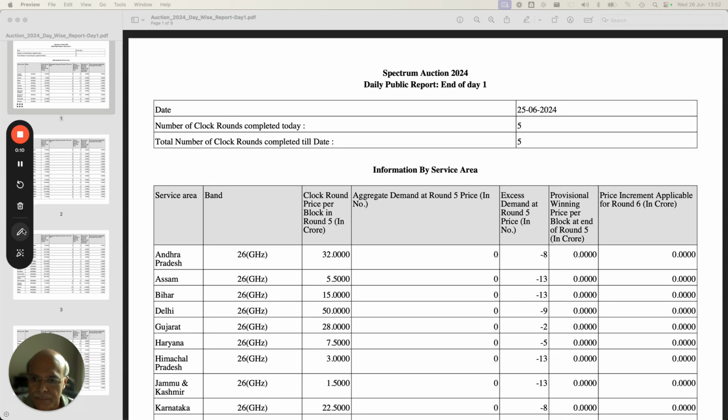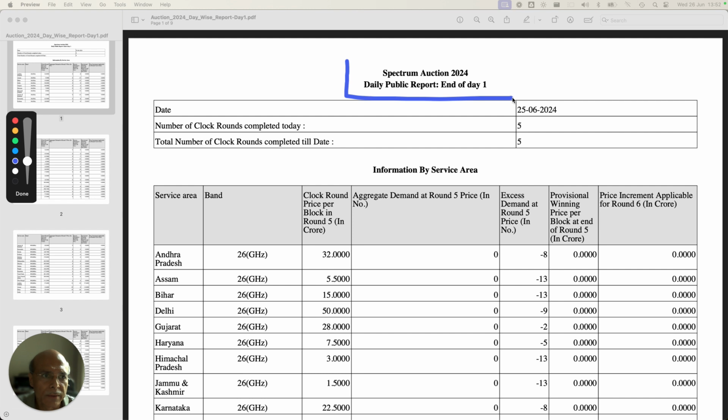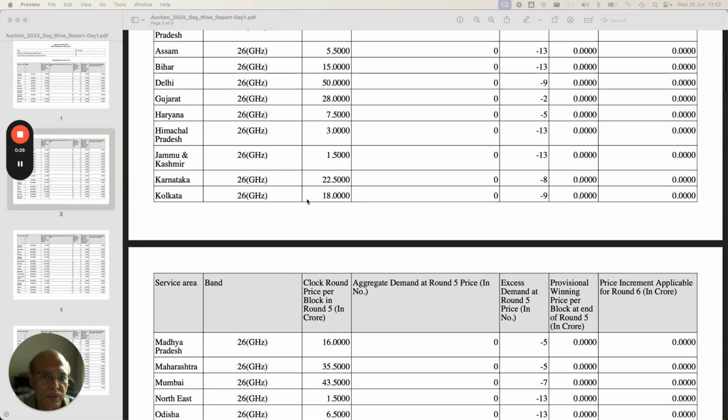I am sure that many of you watching this video must be following the Spectrum auctions. As you are all aware, at the end of the day, once the Spectrum auction is over for the day, there is a daily report which is published. Yesterday, this daily report got published, and this is the format of the report which I am presenting before you. So, what does this report have?